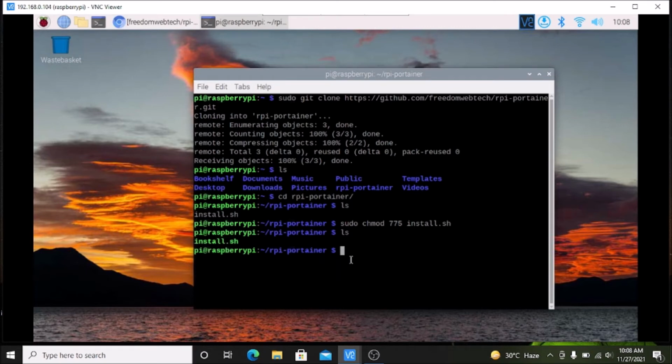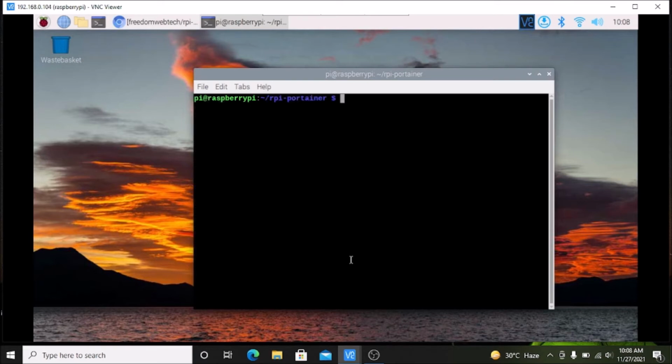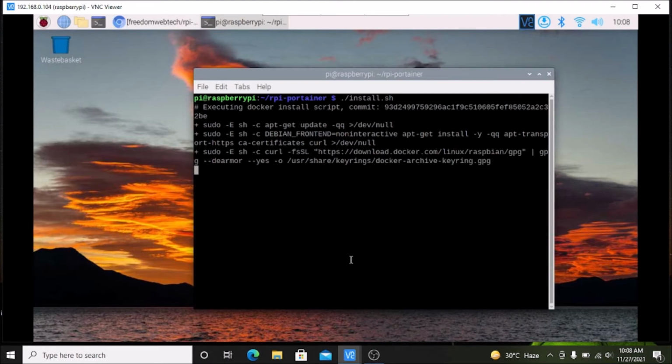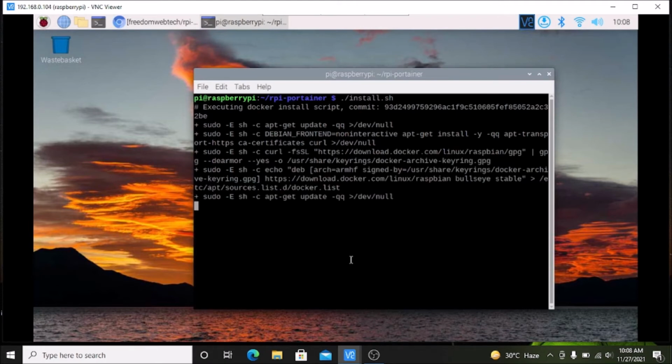Now we are ready, and first I'm going to clear the screen. Now run the command like this: ./install.sh. This is the bash script install.sh, and then just hit enter. Now it will automatically install Docker. Also it will pull the Portainer Docker container on our Raspberry Pi 4 Raspbian OS. So now just sit back and wait. The script is automatically installing Docker and the Portainer container on our Raspberry Pi 4 Raspbian OS Bullseye. So just stay tuned.